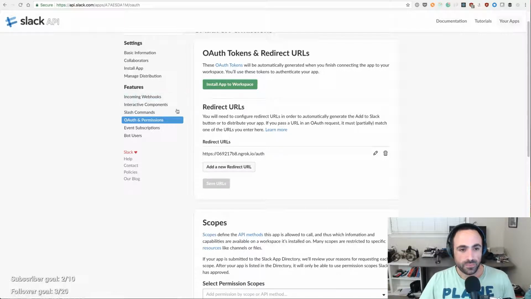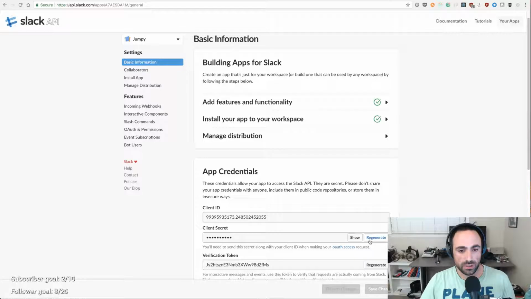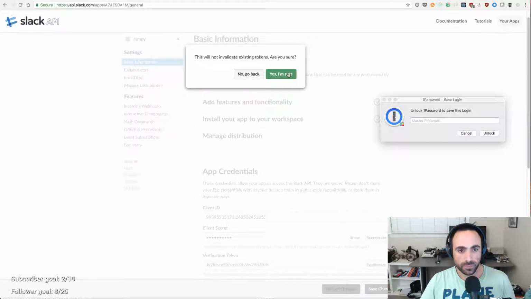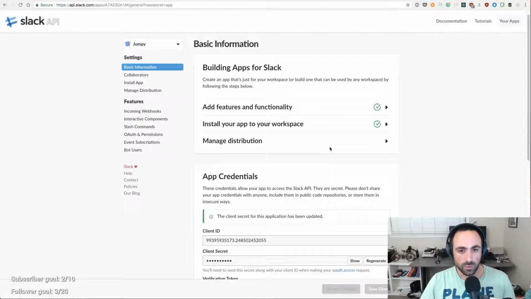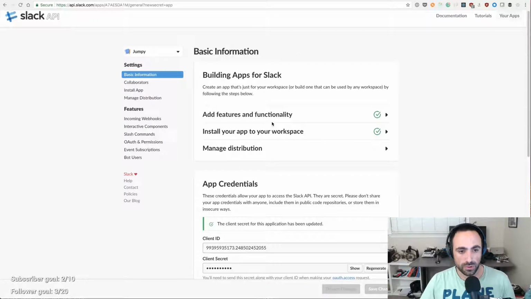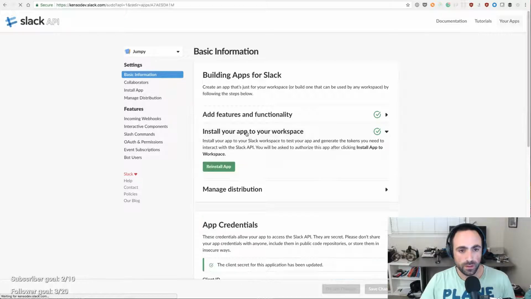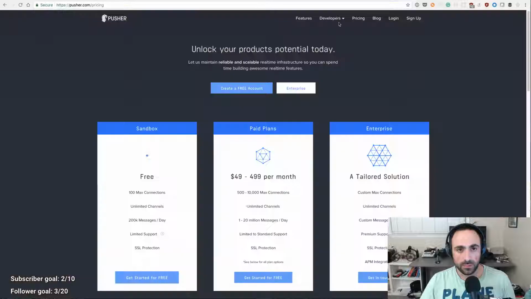Okay. All right, so let's clear up the app here, and go to the basic information and do regenerate. Yes, I'm sure. So we're going to regenerate the tokens, so all the tokens that we've done are no longer relevant. Right, so then we have that. We remove that. So we need to look into Pusher.